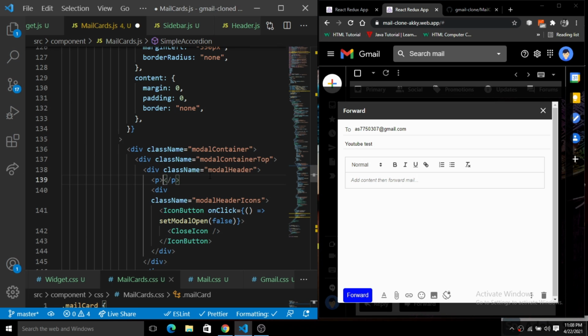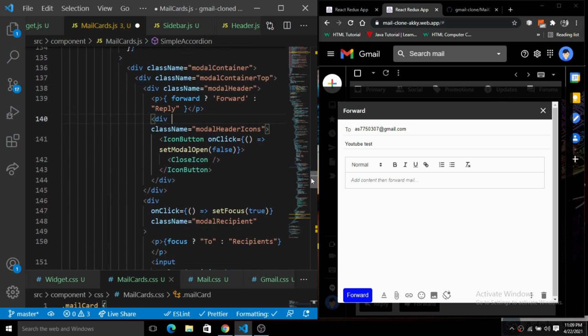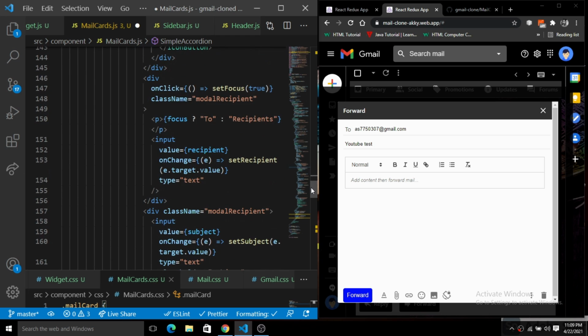So instead of this user message here, we will add, if the forward is true, then forward, else reply. So this is the way of doing this. Next, inside of this content, in the placeholder also add the content, then forward mail. Okay, so let me close this first of all and see what we see in the reply here.